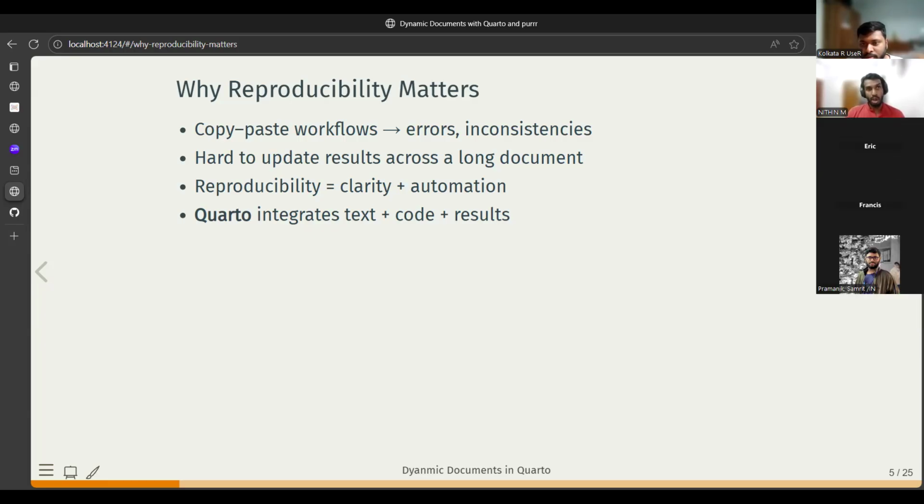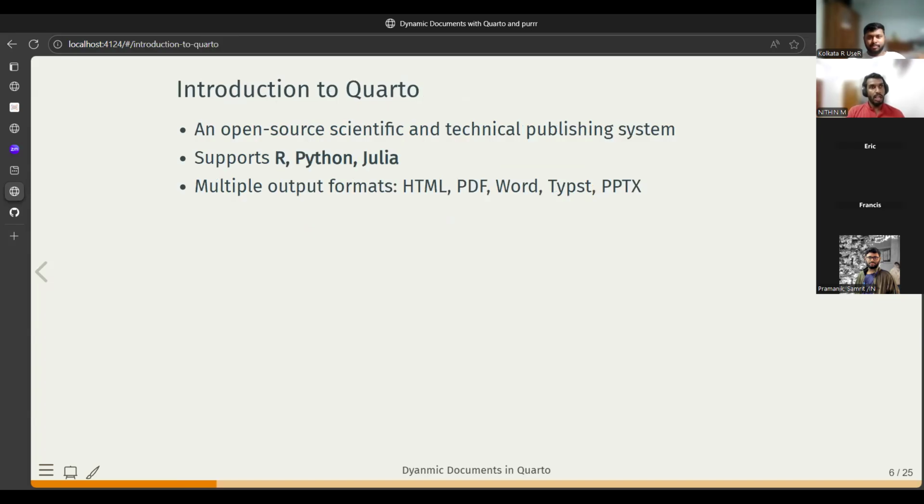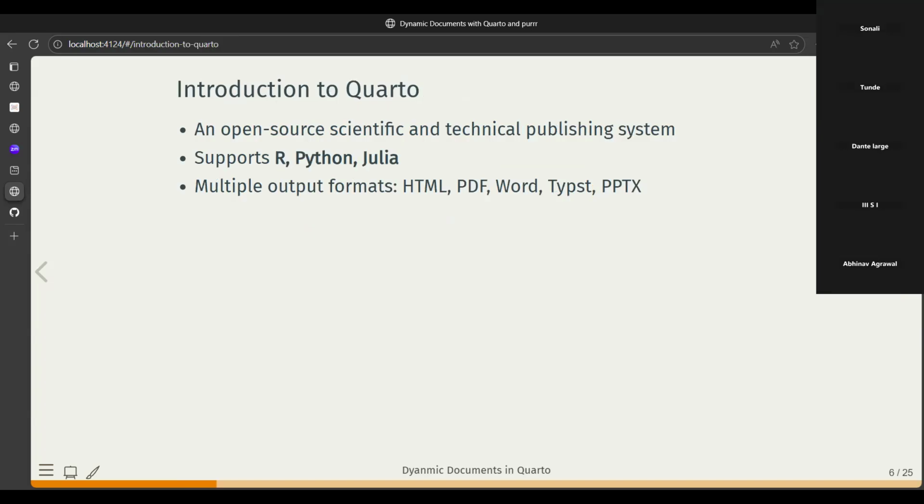And Quarto enables all this by integrating text with code so that your results are reproducible. As you all know, Quarto is an open source scientific and technical publication system developed by POSIT. It supports most of the programming languages like R, Python, and Julia. It also supports Stan, Bash, and other stuff which I'm not very familiar with.